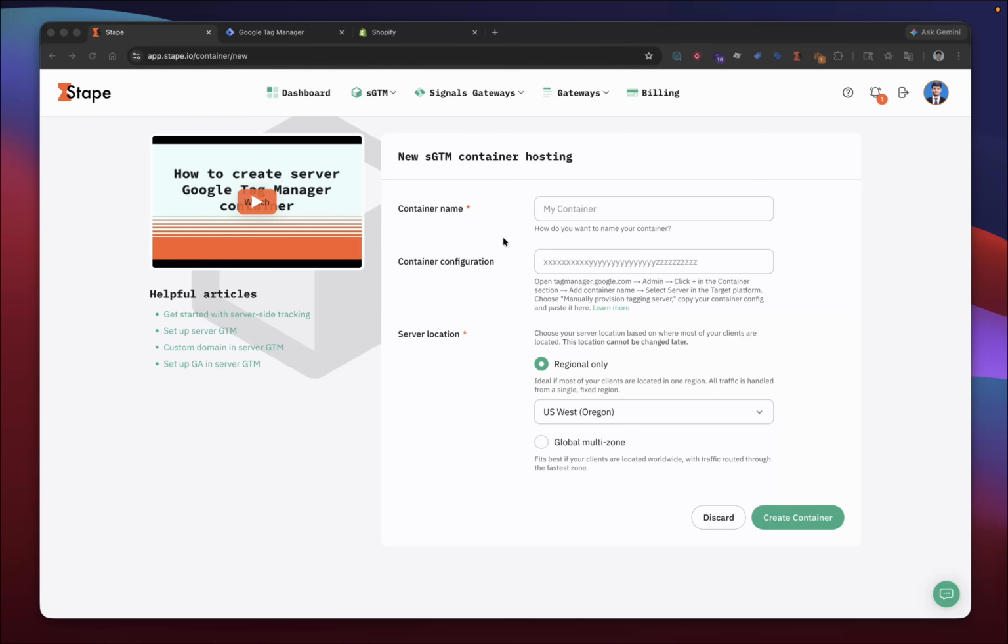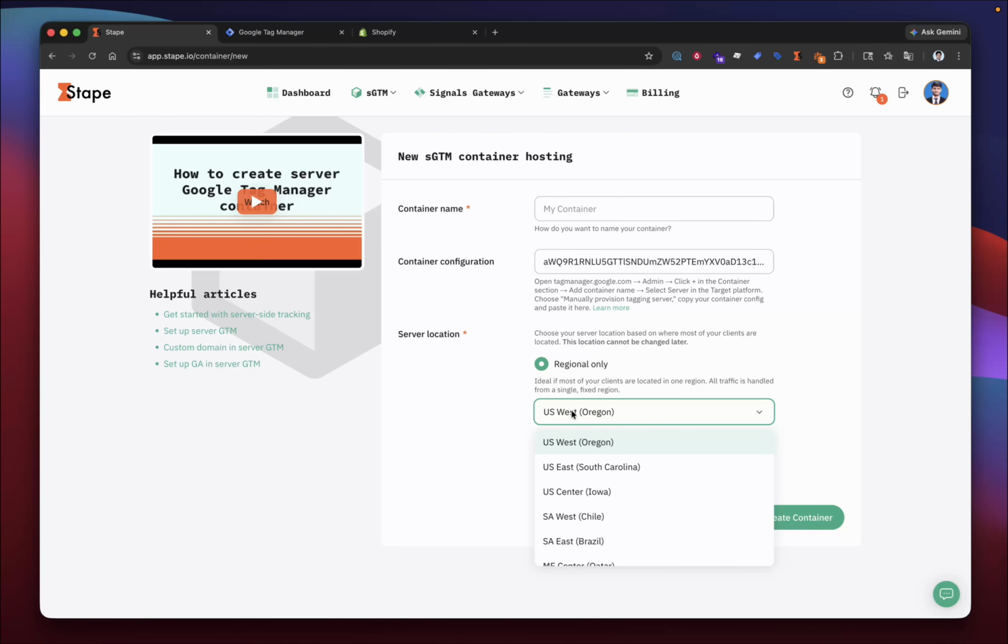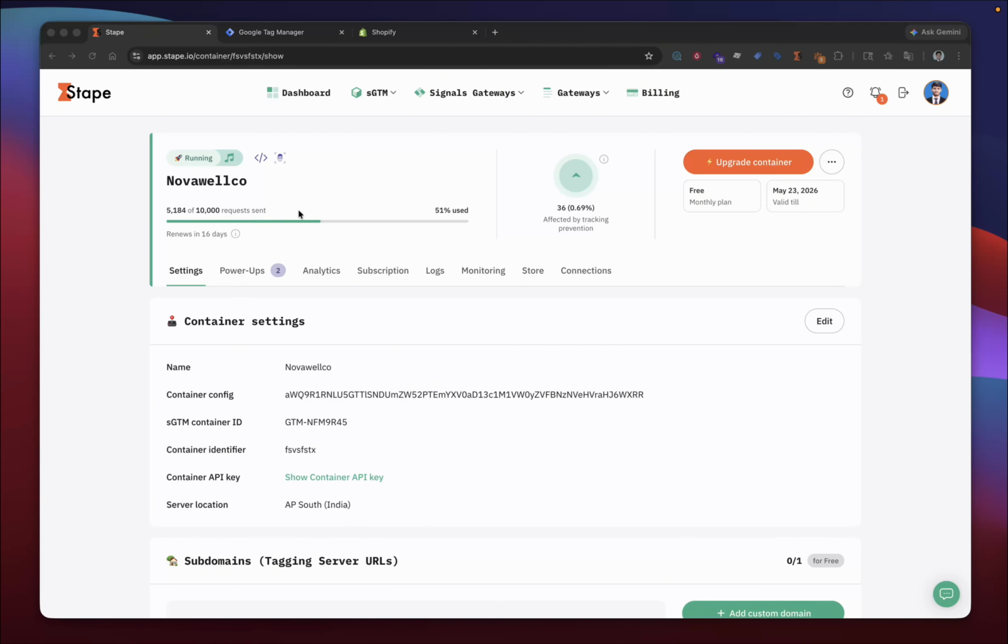Now go to stape.io, link in the description, click Sign up, create your account. Once you are in, click Create Container or New GTM Container Hosting. For container name, give it your brand name or business name. For container configuration, paste the GTM container config we just copied from GTM. This links your GTM server container to Stape. Server location: choose the region closest to where most of your customers are. For US-based, pick a US region. After that, click Create Container. Your Stape server is now running.